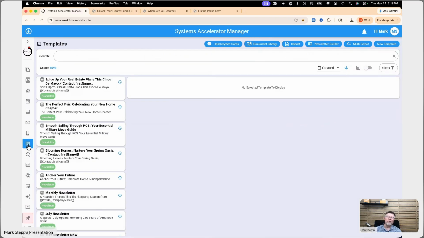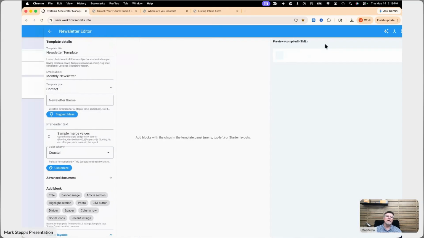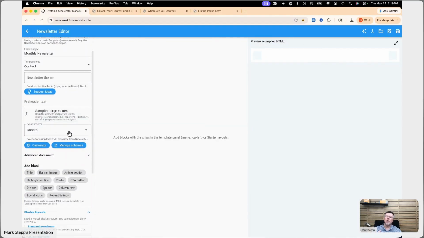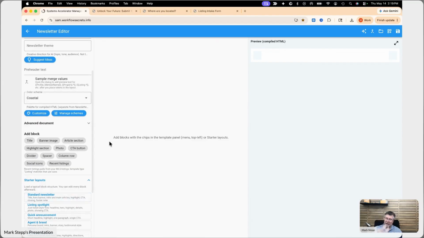For those people that really, really want this, inside your templates area, you go into your templates, you can now go into the newsletter builder. In the newsletter builder, this is a place where you can create your own newsletters.